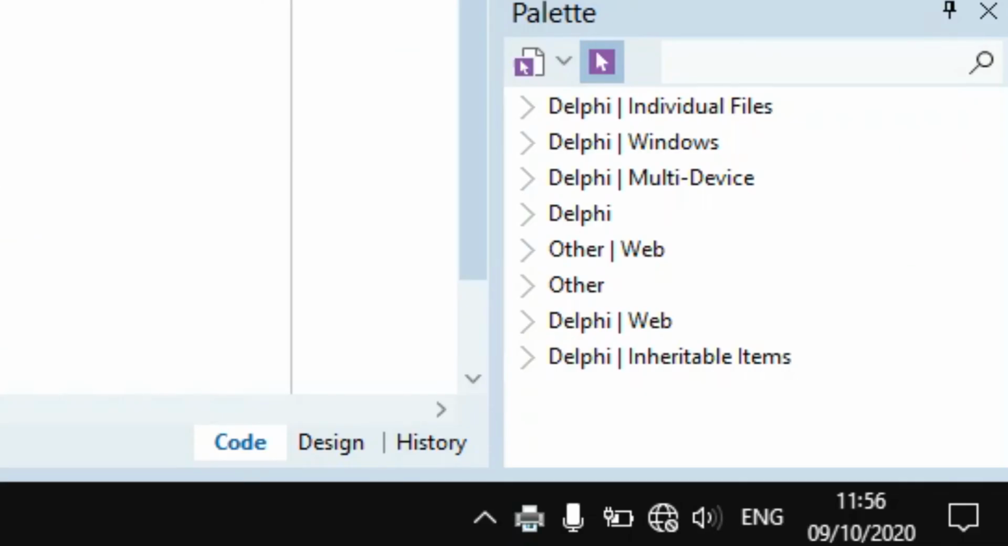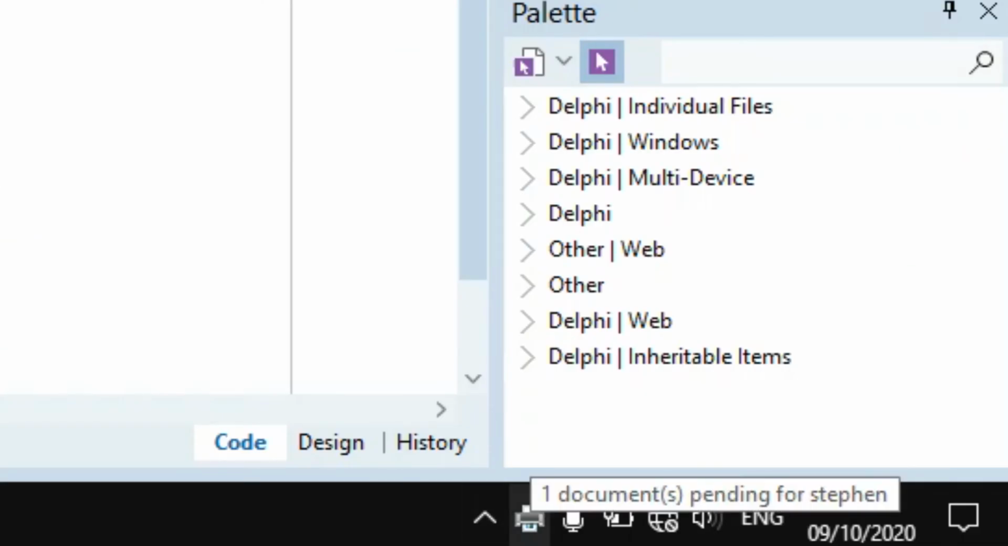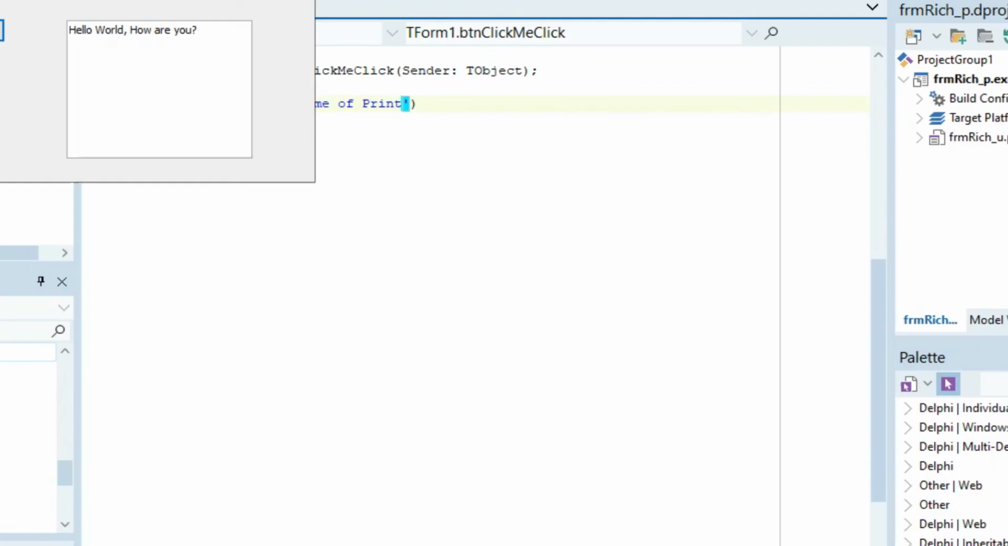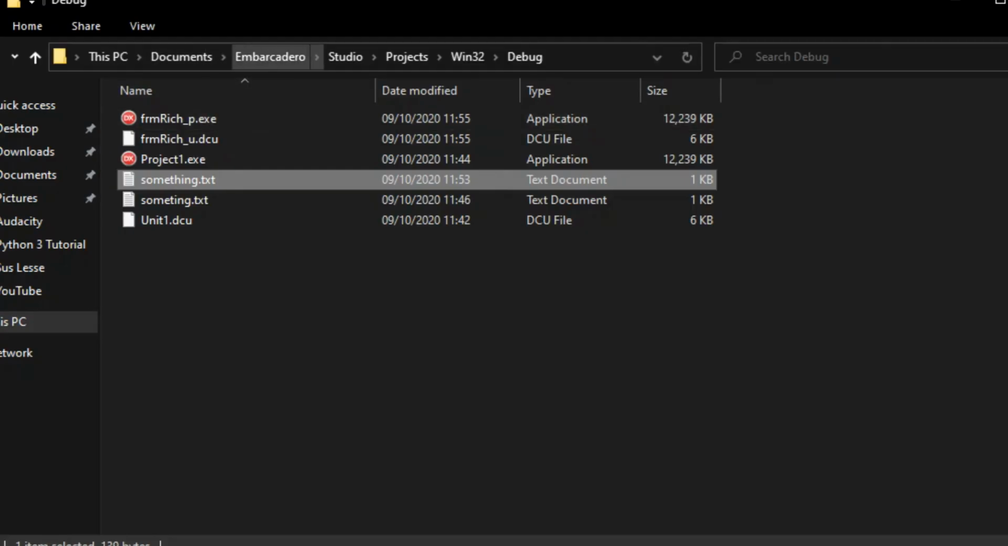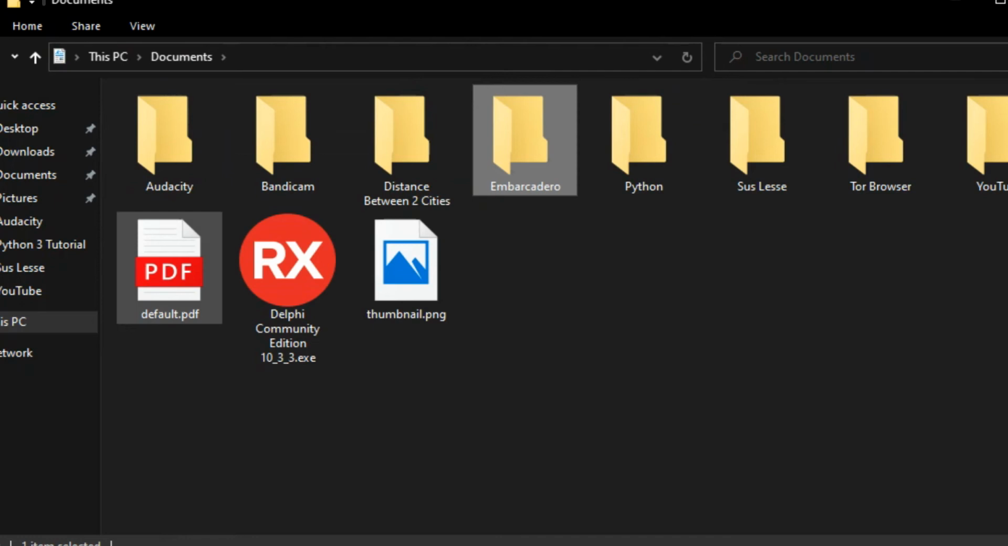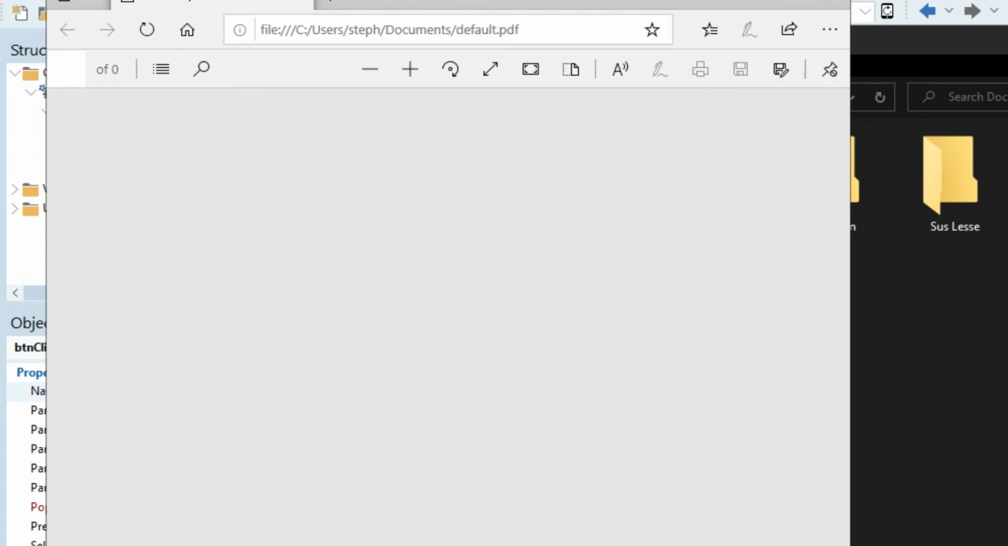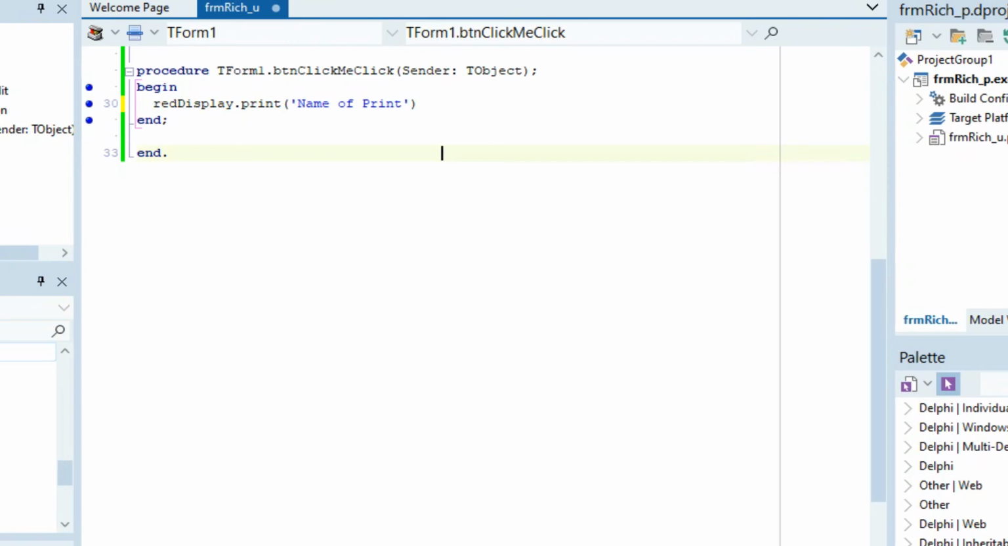It takes a while, as you can see. One document is pending for Steven. It's probably trying to print it, but it can't. So what it does instead is it goes to documents and puts it there. It doesn't actually print it. If I get a printer, this will actually do something. But if you don't, then it will just store whatever you said into a PDF. Hello world, how are you?